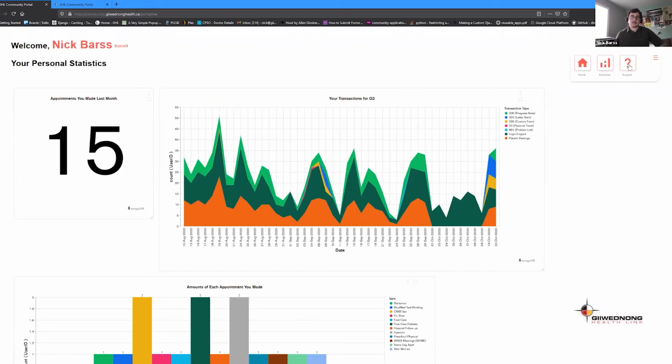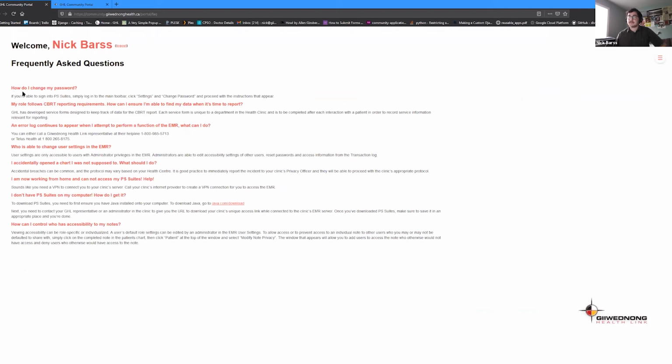So then we can go into the support page. This is just a tiny little support section of the portal. And this will contain frequently asked questions about the EMR, like how do I change my password? My role follows CBRT reporting requirements. How can I ensure I'm able to find my data when it's time to report? All these questions will be answered in a simple format in here.